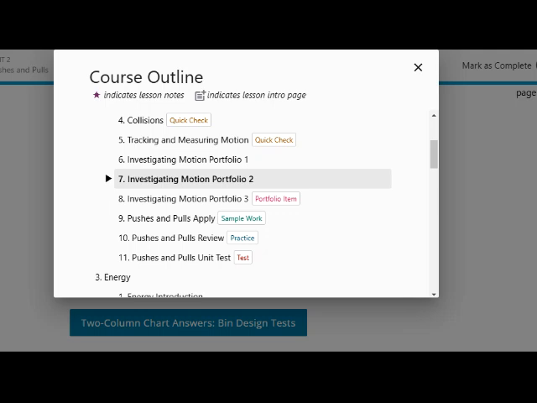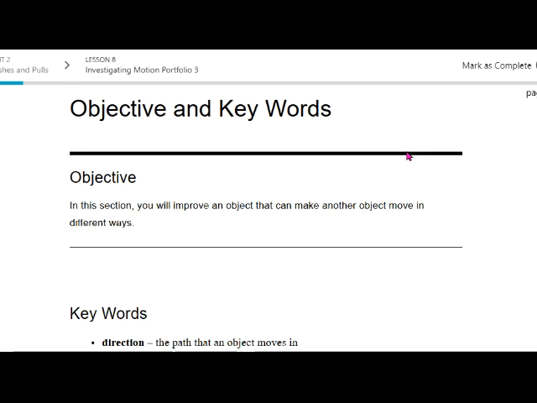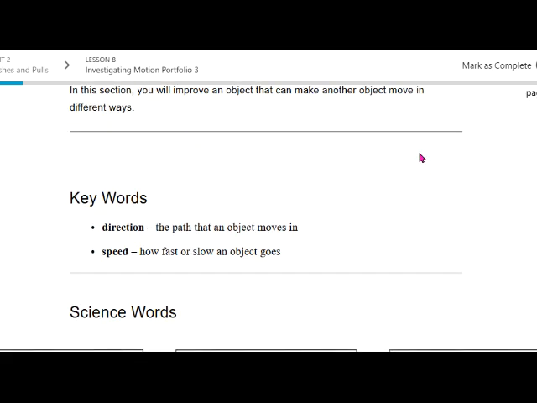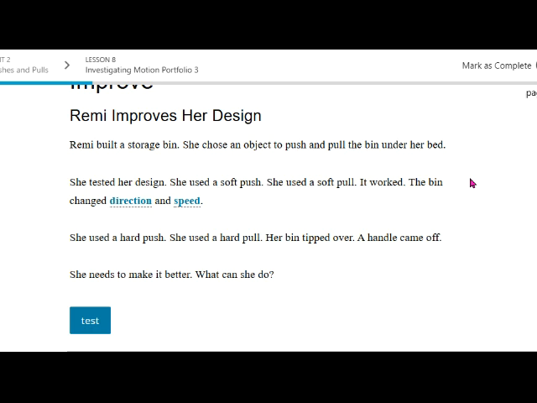So this is the last section. In number 2, we're going to go to section 3 now, and this will be the last part of your portfolio. We've only got 2 more parts left. In this section, our objective, or what we want to do, is to improve an object that can make another object move in different ways. The direction is the path that an object moves in, and the speed is how fast or slow an object goes. Remy improves her design.